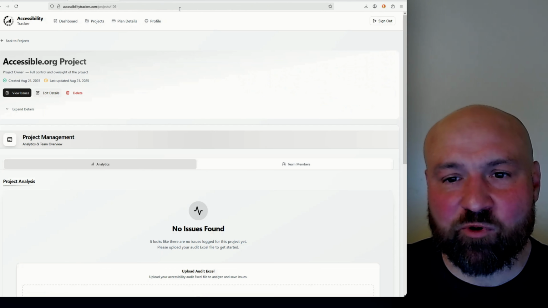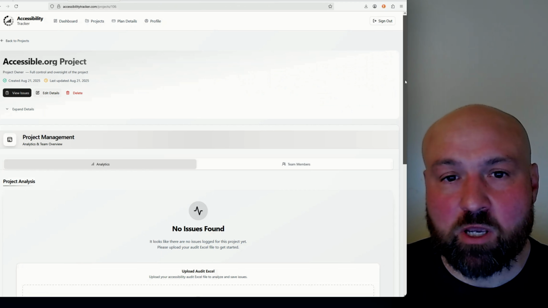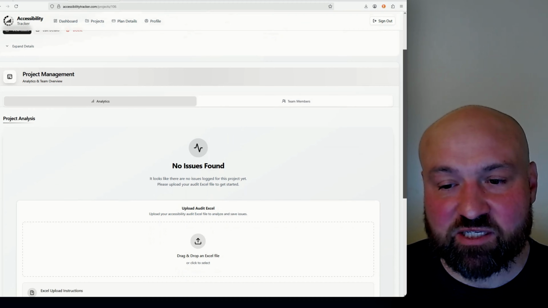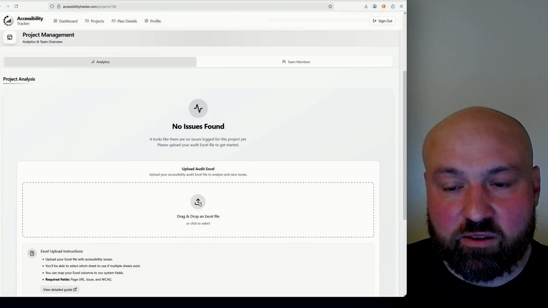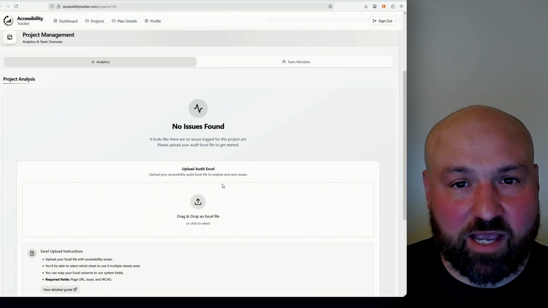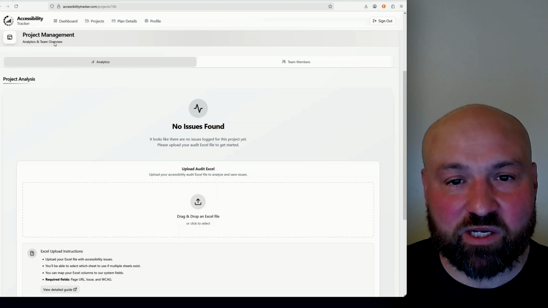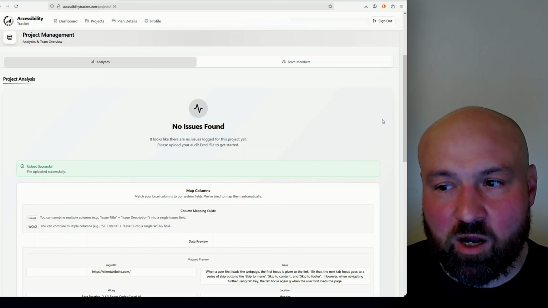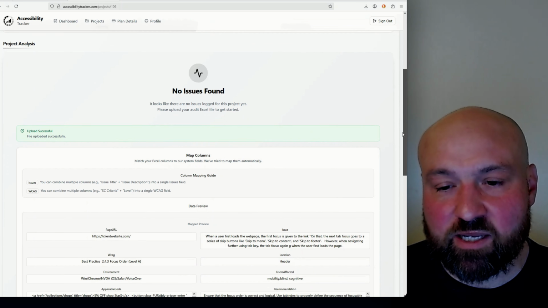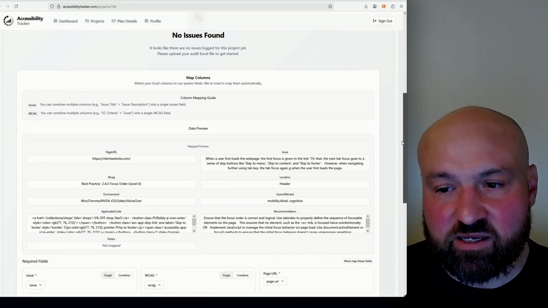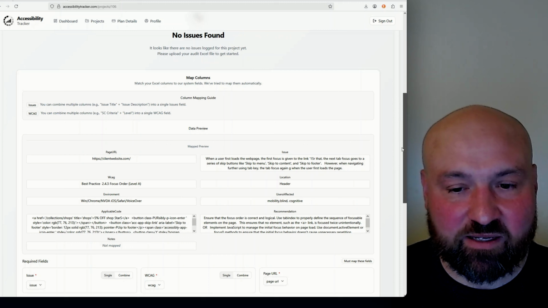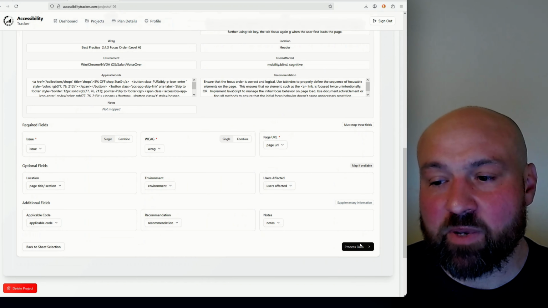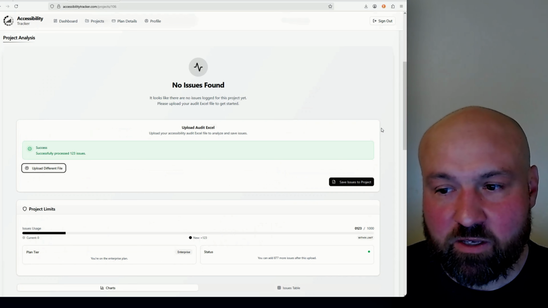So I'm going to tab to Accessibility Tracker right now. And we're currently on the project page, and I'm going to upload the audit report that we were just looking at. You can't see it on the screen because a new window has opened up, but I'm going to upload the same accessibility audit report. So here, all of the column data is mapped inside of Accessibility Tracker. It's been mapped successfully, and I'm going to go ahead and process the data.